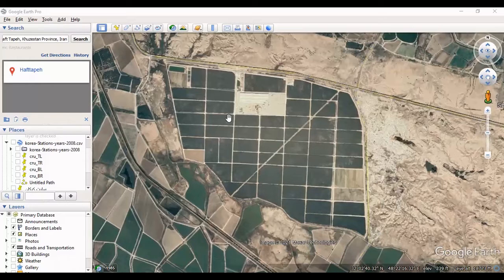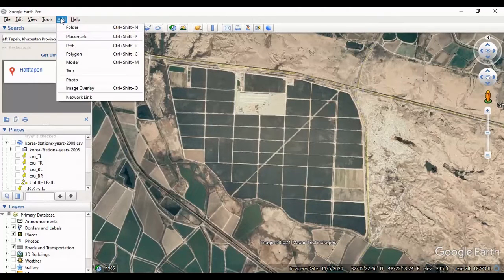Today I want to show you how to make a DEM file or contour line in Google Earth. You should install Google Earth Pro on your laptop or PC. Open Google Earth Pro and add a path from the top bar menu.